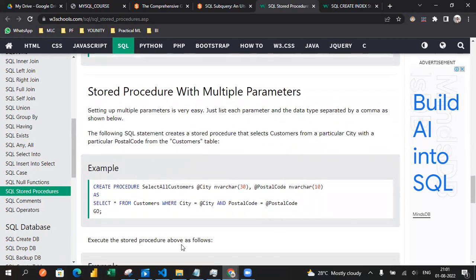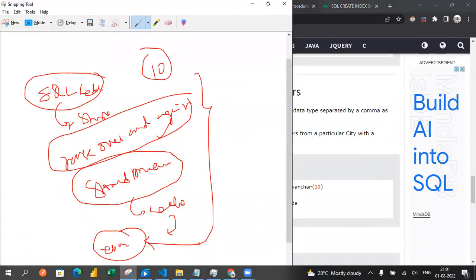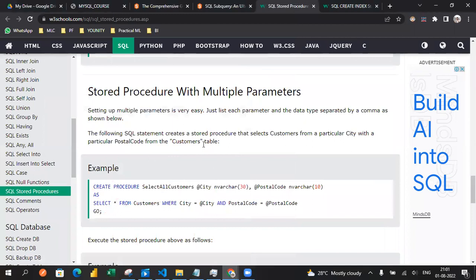If you have a big long query, suppose you have some 10 lines of the query, you don't want to write this one. You just pass whatever information you have regarding the different columns, just pass it through the procedure. Then it's going to fetch those values.